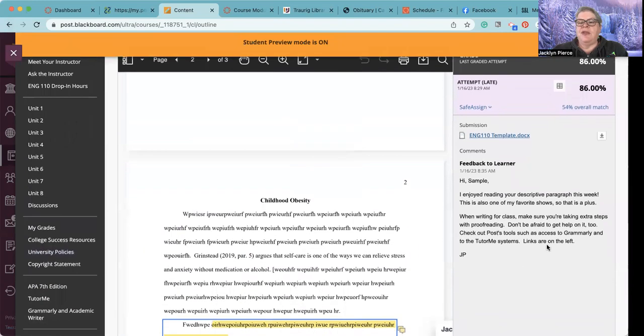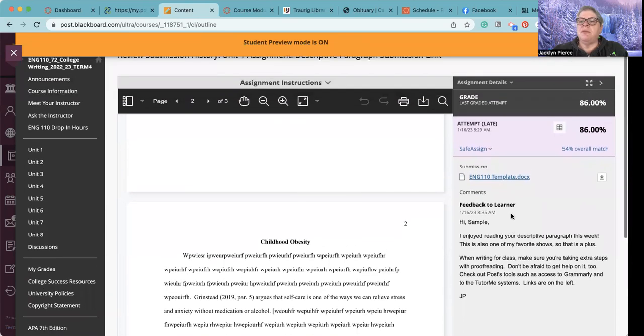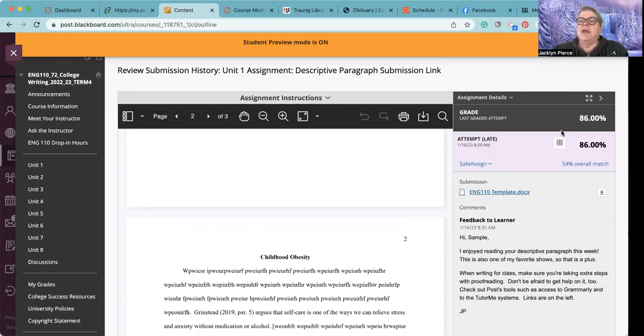Then you have the feedback to learner. Hi, sample. I enjoyed reading your descriptive paragraph. And then here's where it talks about things that you can improve. When writing for class, make sure you're taking extra steps with proofreading. Don't be afraid to get help on that too. And then I will give you some ideas that you can use. Again, here is the rubric.